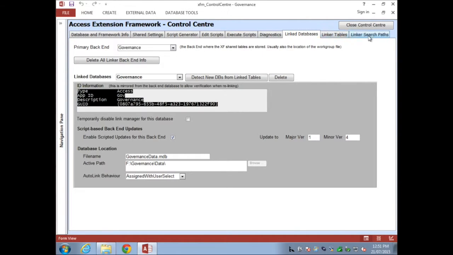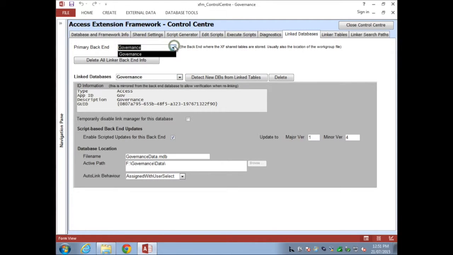Okay, so this is the last area here, the linker. The framework has a fully functional linker, so it will support linking to any number of backends. They can be Access backends, or they can be SQL Server backends, or any ODBC database at all. You can actually link to an Excel document if you really want to. Out of all the backends, there is what's designated as a primary backend. Obviously, in this case, we've only got one, so it's by default the primary. And that's where all the framework shared tables are stored. We've obviously got to designate some place for them, so that's where they live.